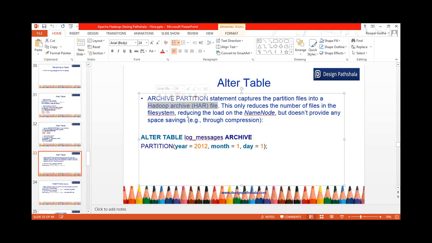So you might create HAR files out of your bigger partitions. For older partitions of last years, you might create HAR files, and whenever you want to use them, you just have to unhar them. But HAR files do not really compress your data; they just make your n number of files into a single file. Technically, nothing changes in the file system, but the way it's represented is as a HAR file, and the name node's responsibility decreases at that point.